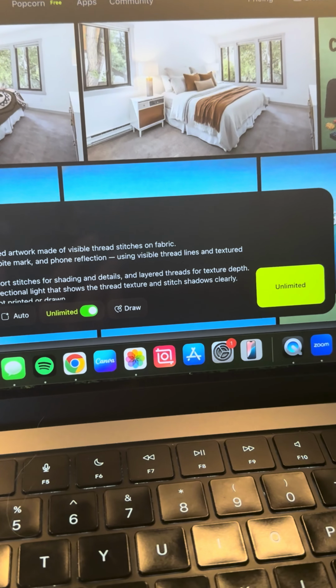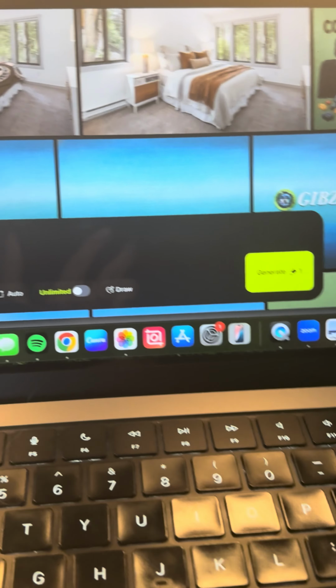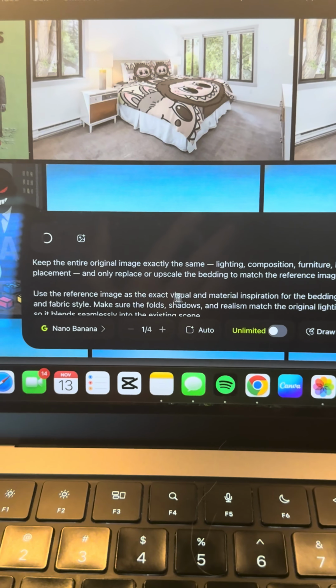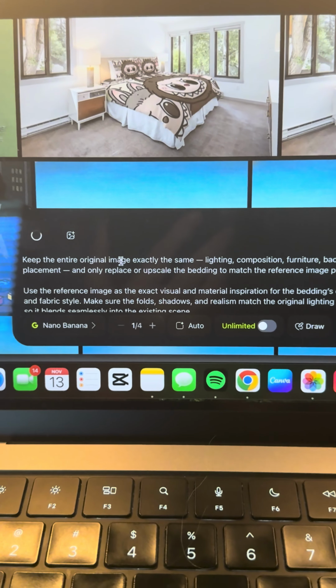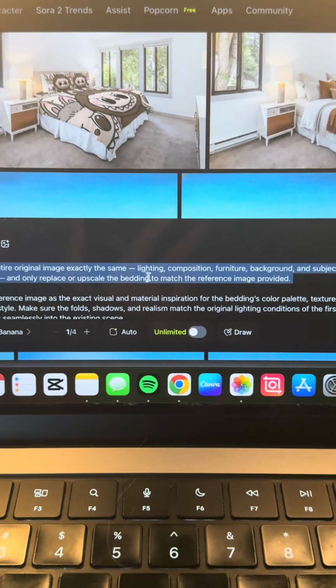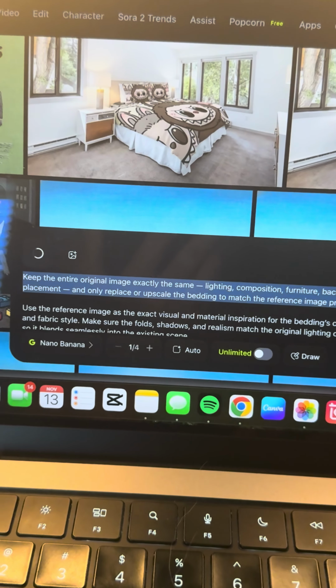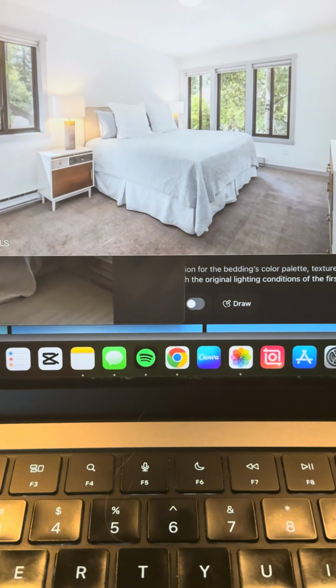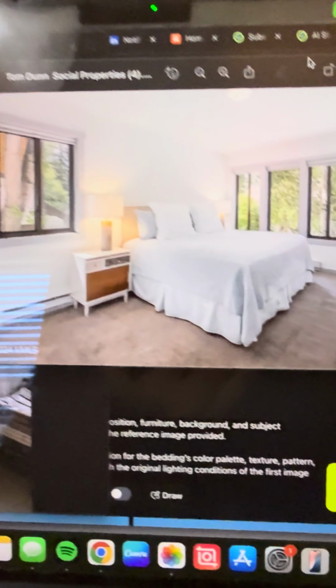So now I'm gonna hop back into my Higgsfield. The picture is still loading and I'm gonna paste my prompt. And it tells it to keep the image exactly the same: lighting, composition, furniture, background, and subject. So the key outline is that when I'm looking at this photo and my reference photo, I really want to make sure that I have the same outlet underneath the window.